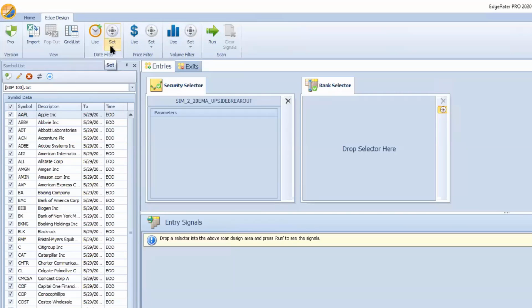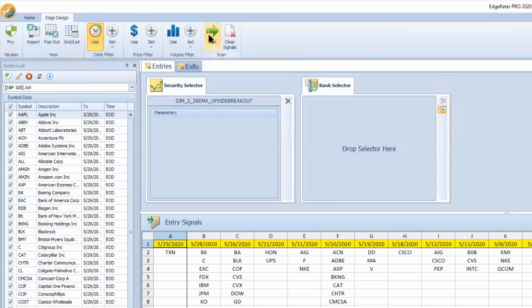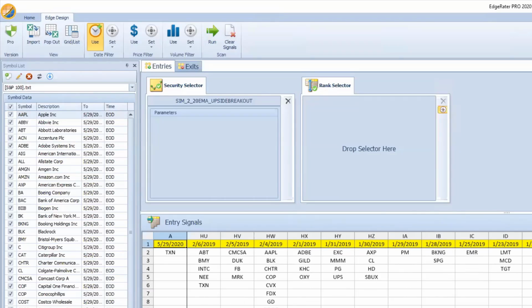I'm going to choose a year as well. Let's do this. I'm going to choose from 1/1/2019 to 12/31/2020, because I don't want too much data in here. So I'm not even going to look at the period that we just looked at, where there were these 100% gains. I'm going to say use this date filter, and then just run this on the S&P 100. All right. So this has now produced my entry signals all the way back from the beginning of 2019.